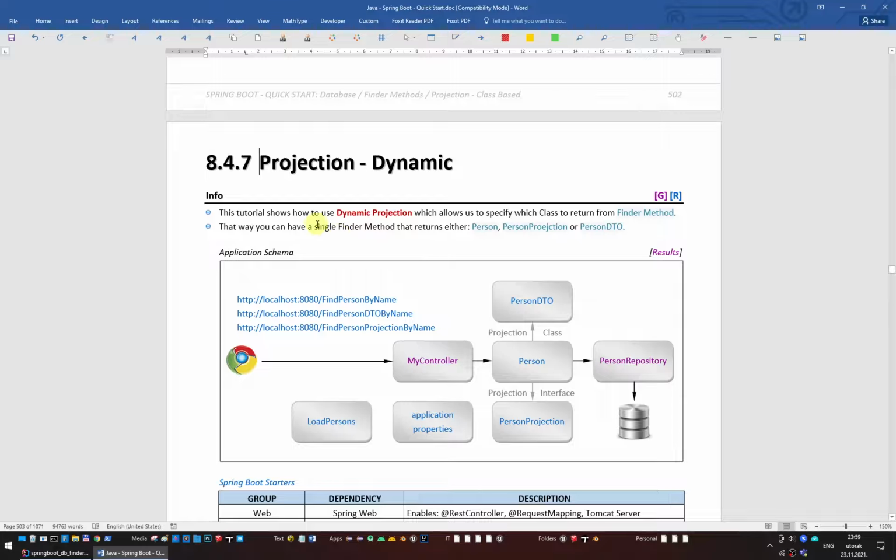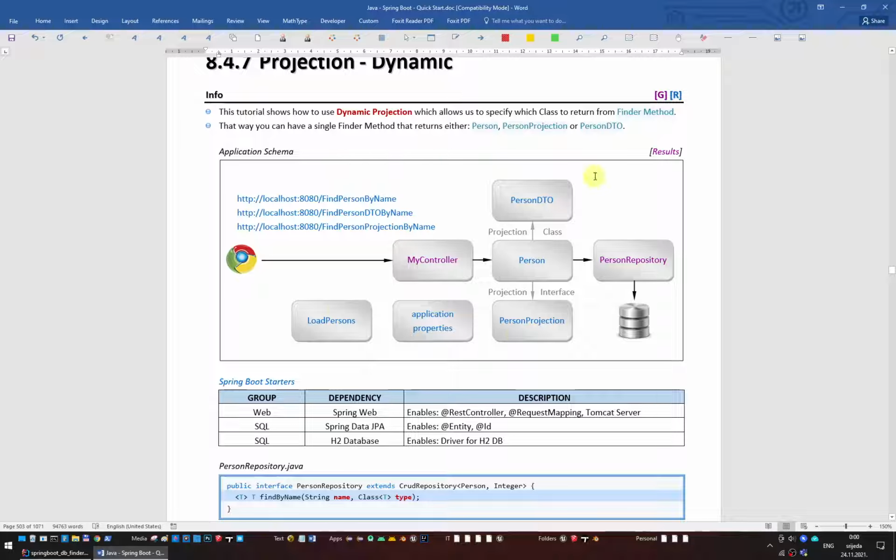That way, you can have a single finder method that returns either entity, interface-based projection, or class-based projection. So this is how our application will look. We will have a single person entity, and then we will have a person projection interface, which will be used for interface-based projection, and then we have a person DTO, which will be used for class-based projection.